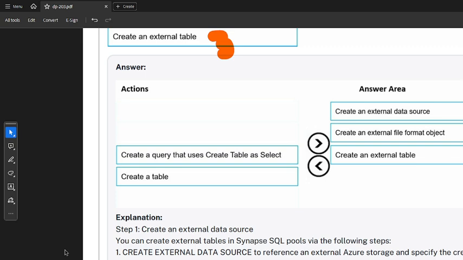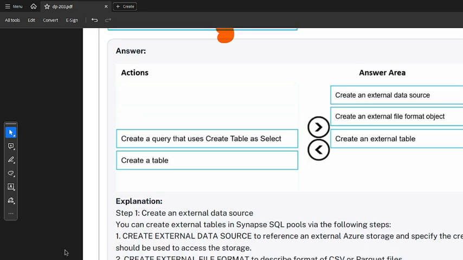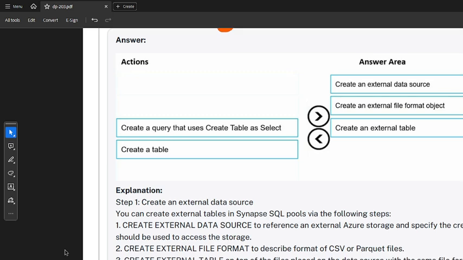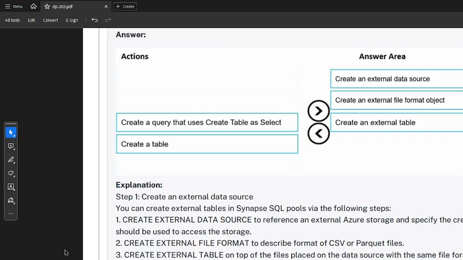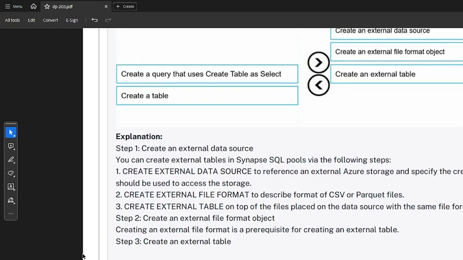And step 2, create an external file format, and create an external table. These are the three things we need: first is the data source, then the format, and then the table. We move to 42.